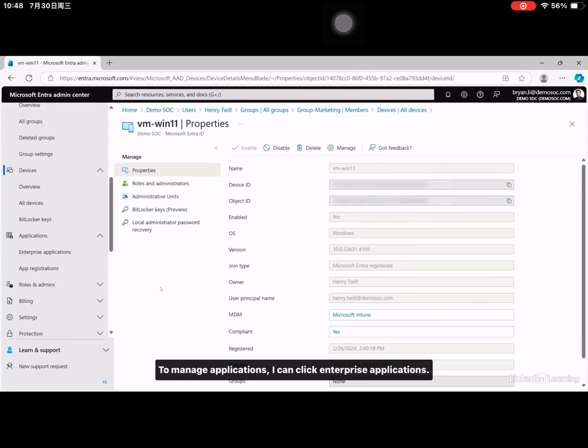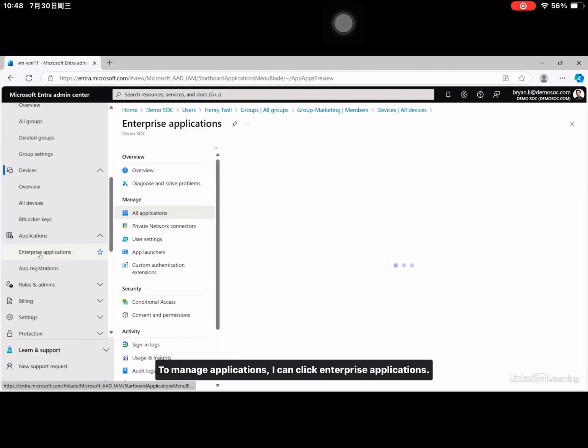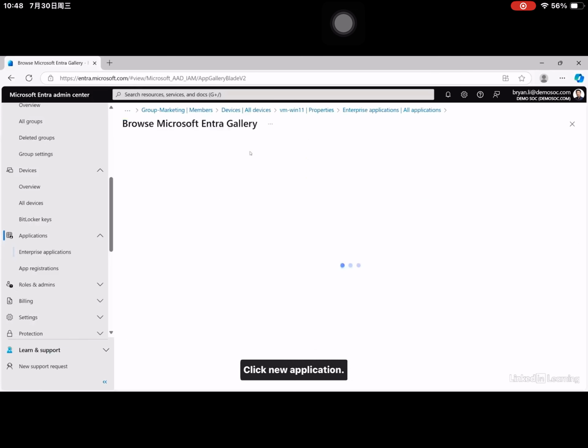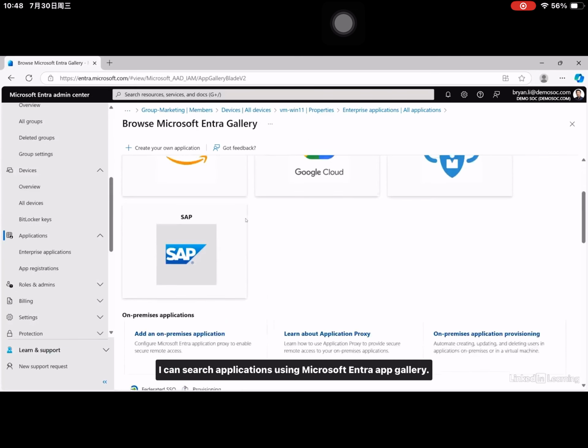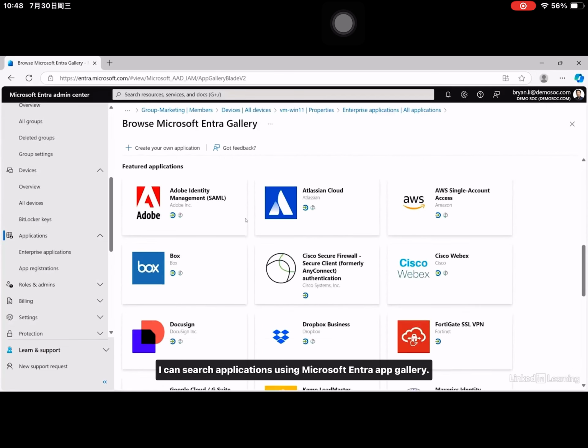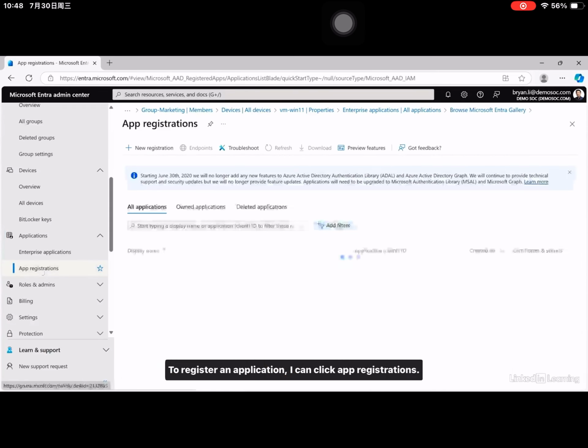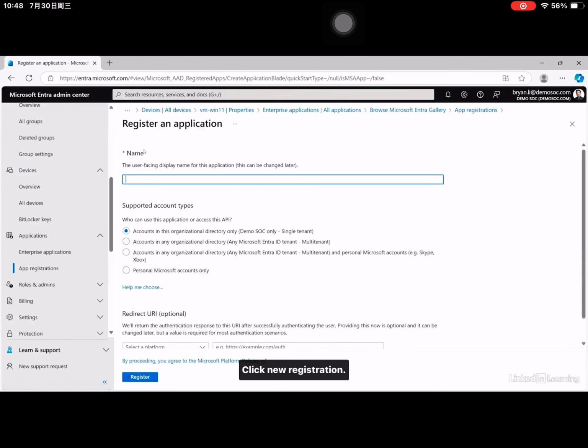To manage applications, I can click Enterprise Applications. It shows a list of registered applications in my demo organization. Click New Application. I can search applications using Microsoft Entra App Gallery. To register an application, I can click App Registrations. Click New Registration. I can start the registration process.